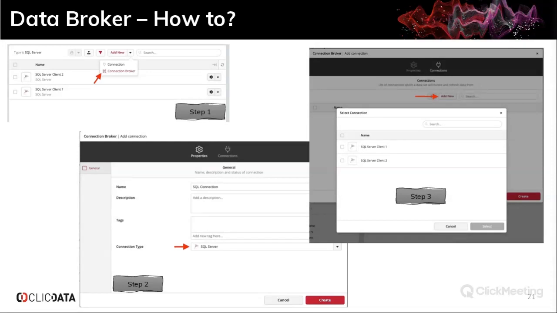To set up a connection broker, the first thing you need is to make sure you have some connections set up on your ClicData account. For instance, here I have 2 SQL connections set up on the left screenshot at the very top. Then I set up a connection broker and I select the connection type as SQL. And once I do that, I choose the 2 connections that I want ClicData to iterate through and start pulling in the data together into one system.